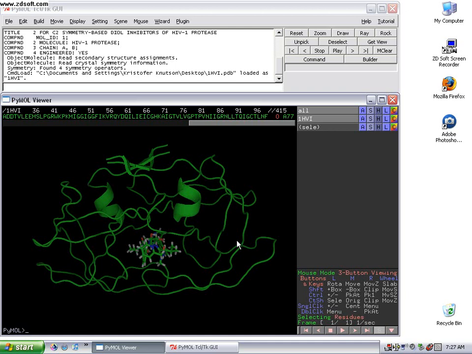If you'll remember from the previous two tutorials, we've been looking at an HIV protease, and the ligand in this case is an inhibitor of HIV protease. So we're going to go ahead and use some of PyMOL's tools to help identify these contacts.